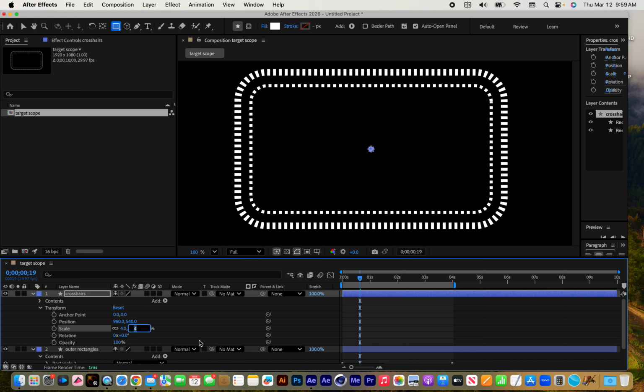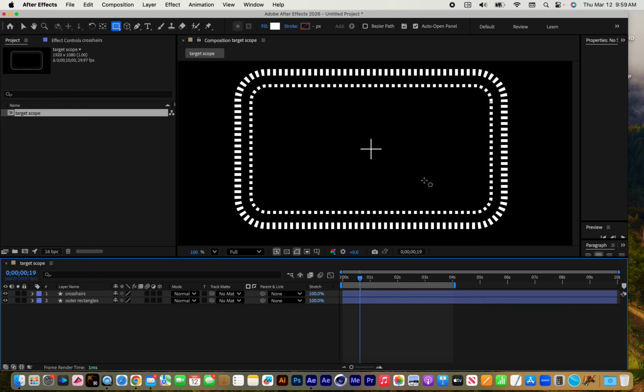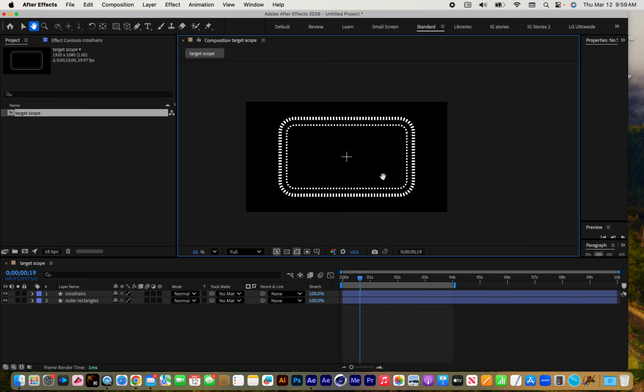Whoops, not that small. There we go. Okay. Now I'm going to zoom out a little bit here. See what else I want to do with this. I think I'll make some cross hatches here on the sides.